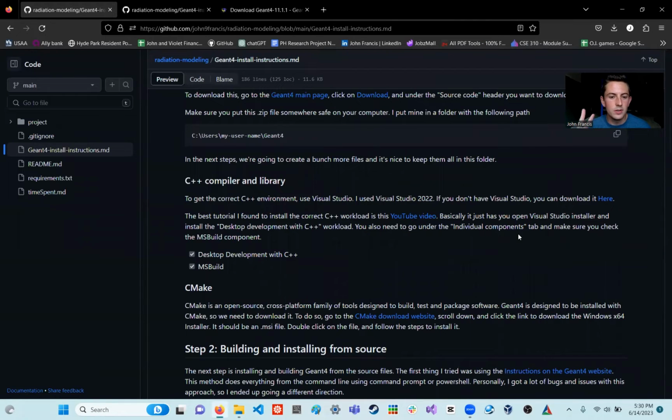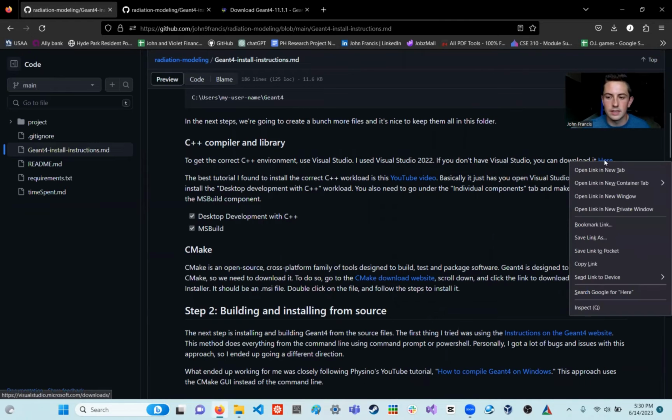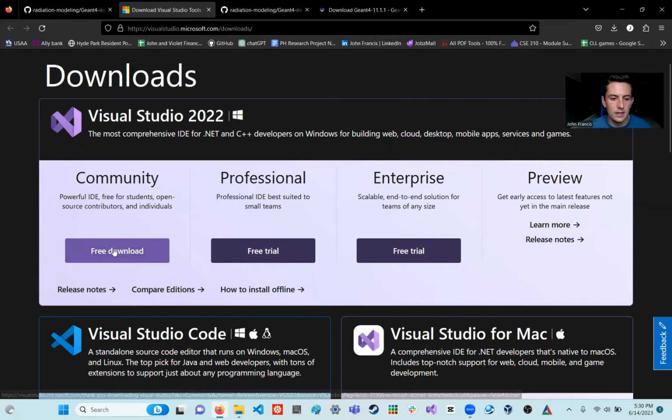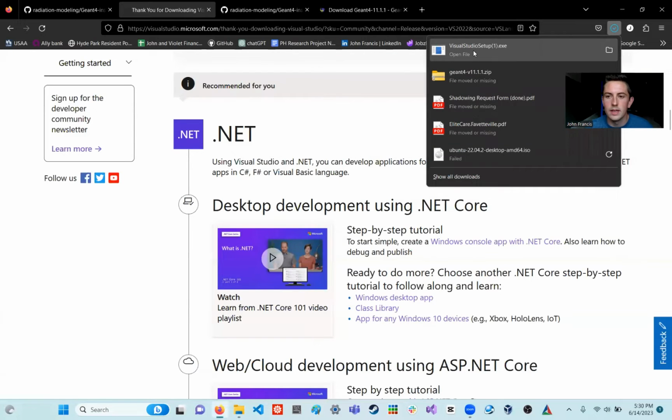All right, guys. Step 2 is we want to get a C++ compiler installed. A really nice tool for this is Visual Studio. If you don't have Visual Studio installed, you can click on this link to download it. Let's go here and just get the Community version. Click right there and it should start the download. Here we go.